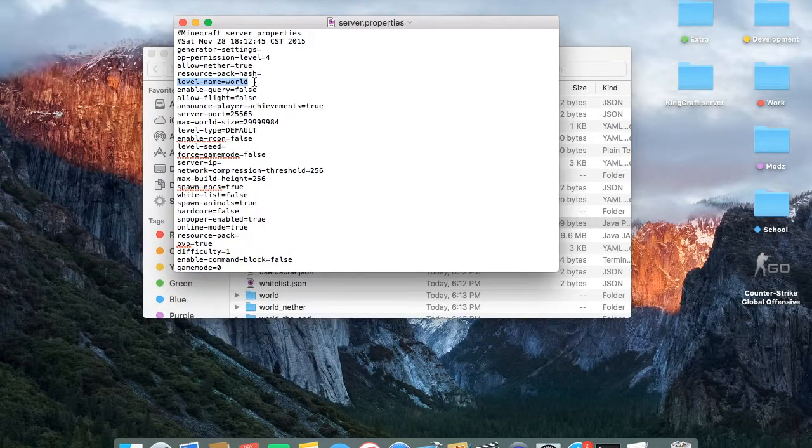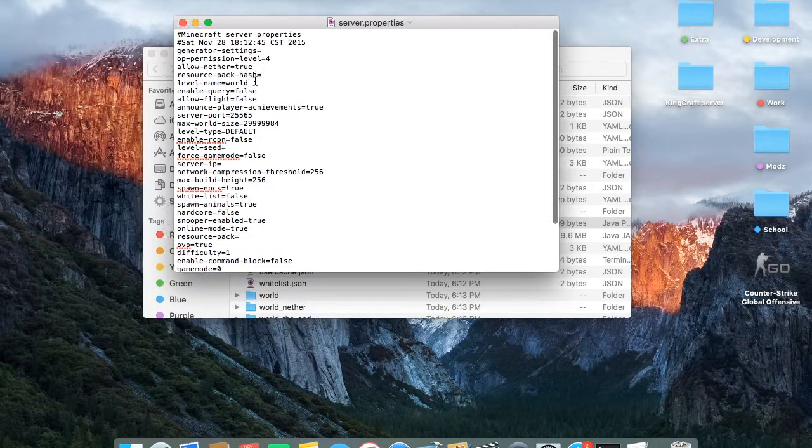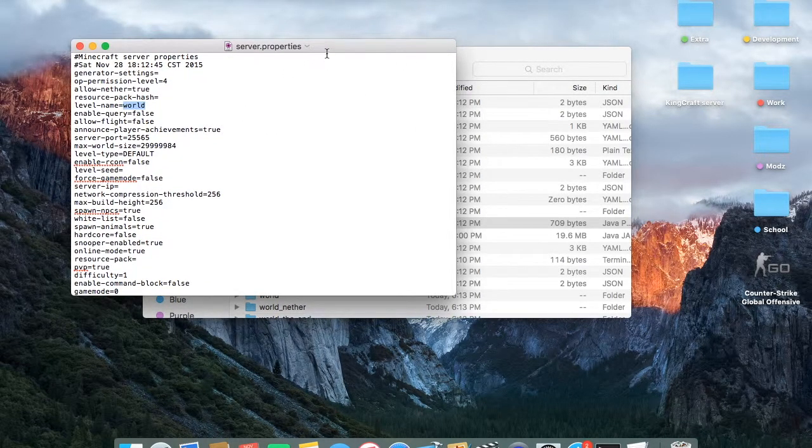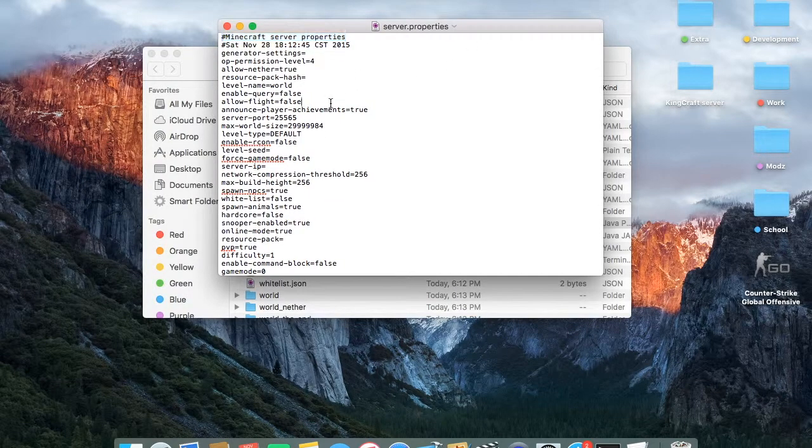Level world name, that's how you change your world. If you want to change your world, you just upload it in here. I already showed you that a couple videos ago. Enable query, I don't know what that really is. Allow flight, that's for survival, people can hack. They can use modded clients to fly. Just have that as false if you're trying to be a good server, or you can have it so your friends can fly and stuff.